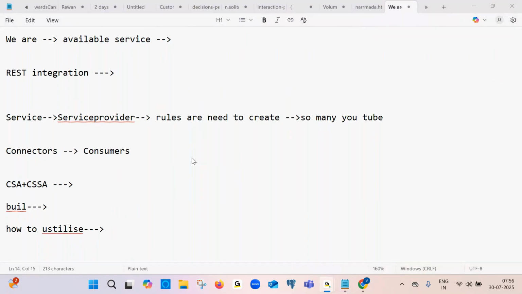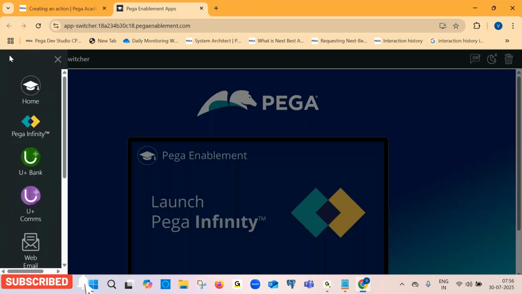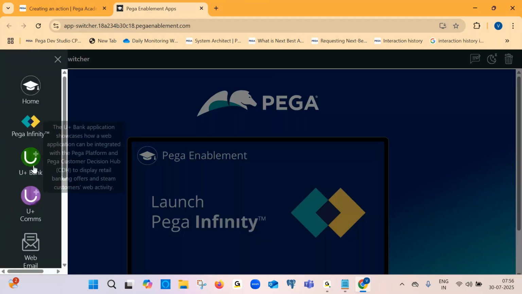Will it also be covered how the CDH is configured within the bank side of the applications in this course? You're asking about the user interactions? There is a bank application providing these offers by default. In Pega Academy they have configured the U plus bank. Yes, we cover similar kinds of things in the CDS program, how this U plus bank is set up.